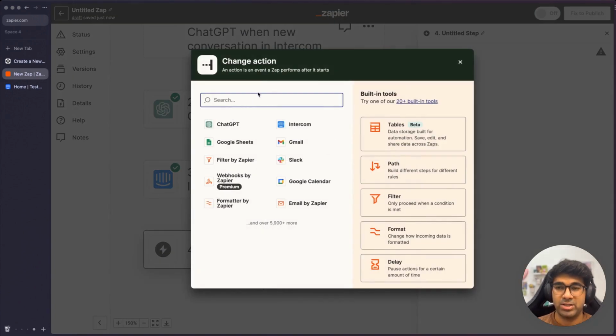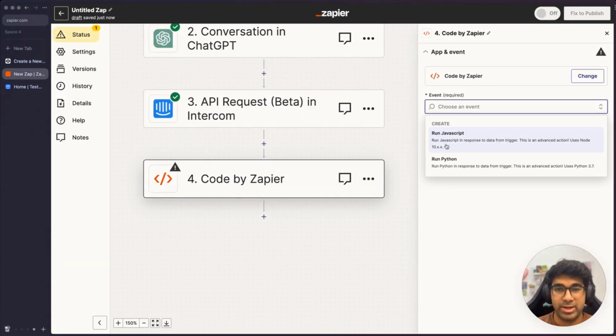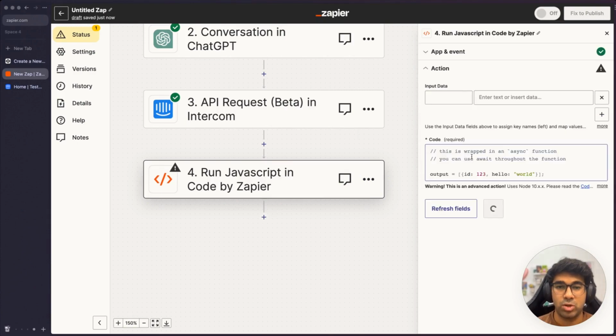Let's add another step. In order to send the message data to the Intercom API, we'll have to format it in a way so that the API understands it. We're going to use the Code by Zapier app. In the event, we're going to select run JavaScript. You don't need to know JavaScript. You can just copy paste what I do here from the article.